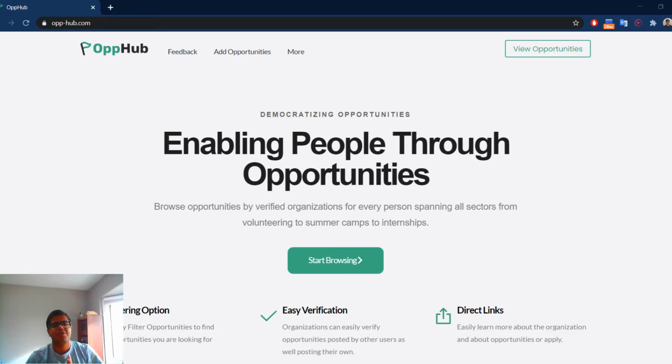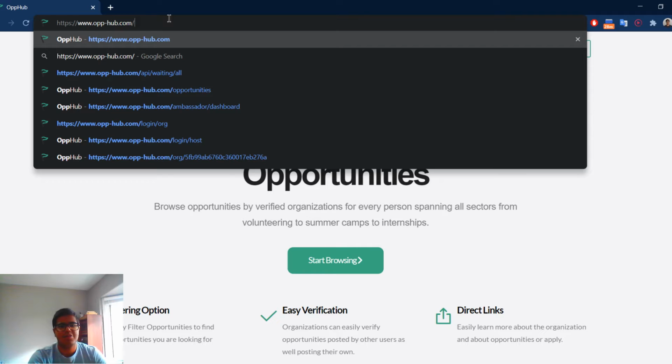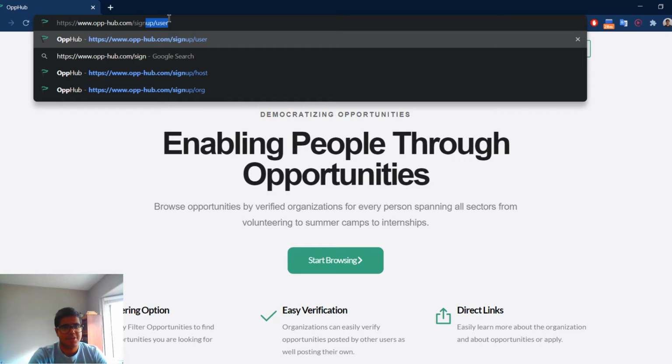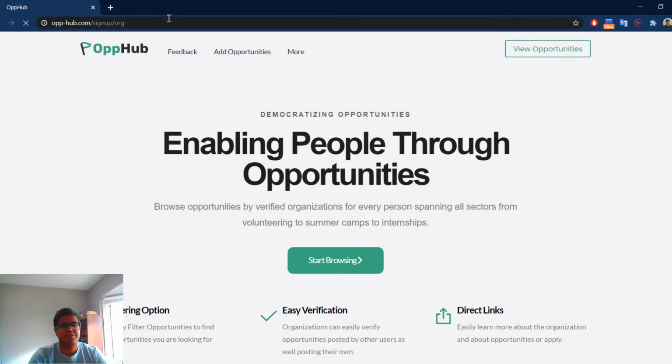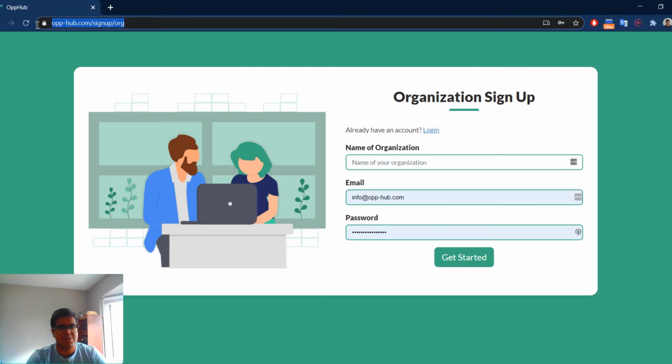Alright guys, so in this video I want to quickly show you how to set up an organization account. To do so, first you want to go to the main OpHub site. Then from there, all you want to do is click on slash sign up slash org. So it already autofills. So you click on that. As you can see, that's basically what it is: ophub.com slash sign up slash org.